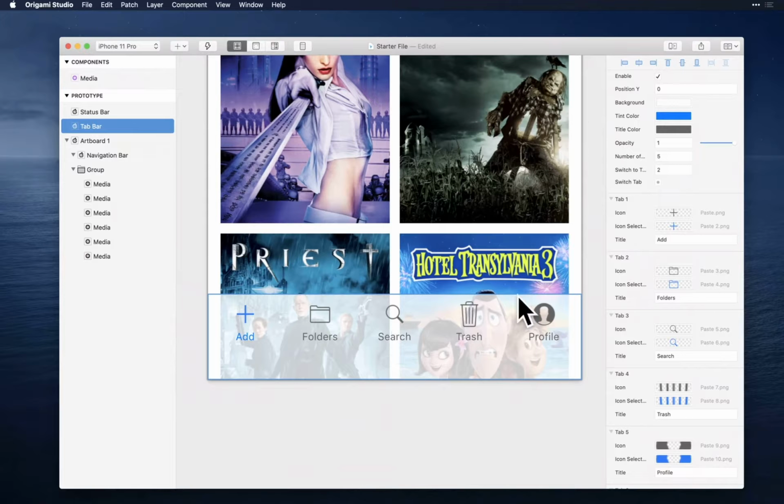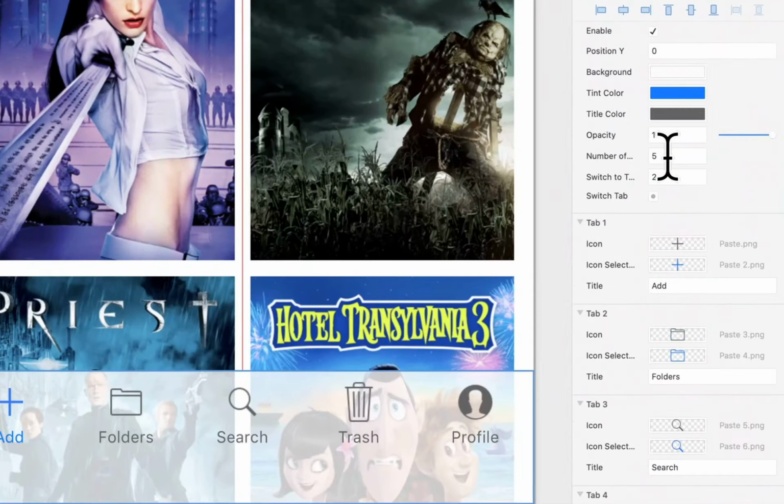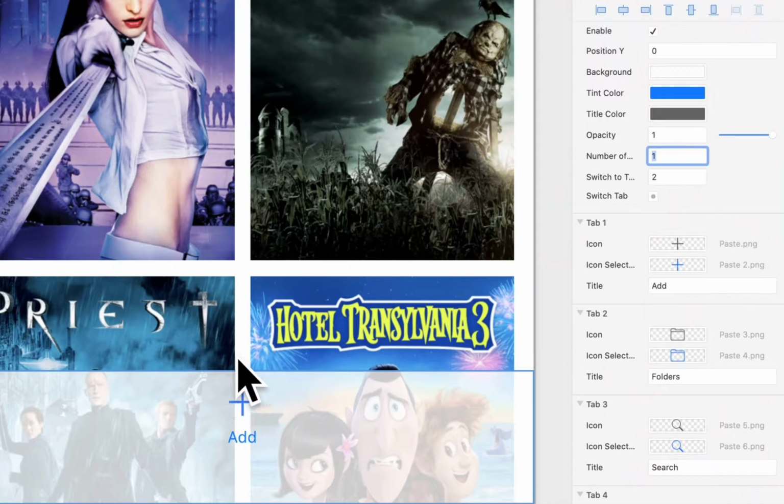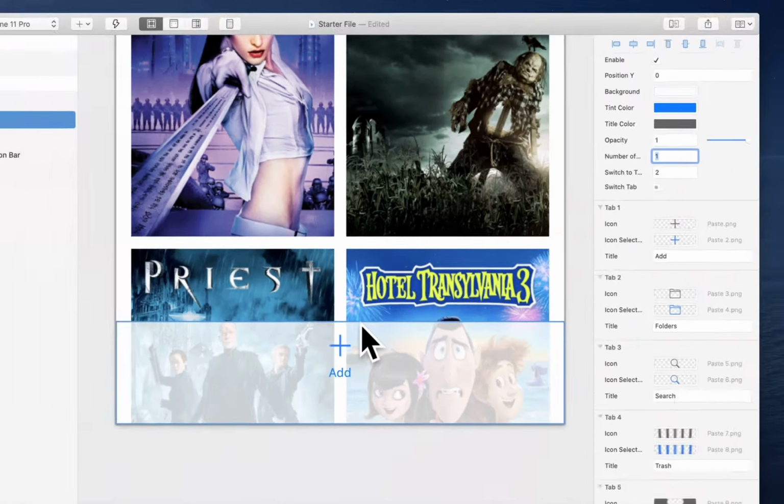I've selected the tab bar. We have lots of properties here. First one I'm going to change is the number of tabs. I'm going to change that from 5 to 1. You'll see our component updates.